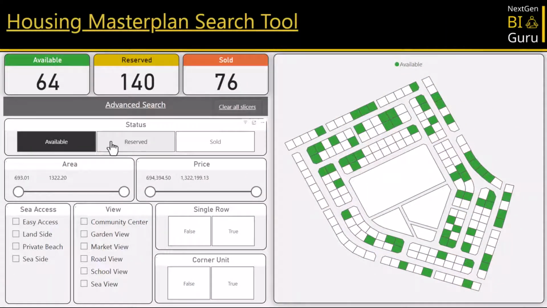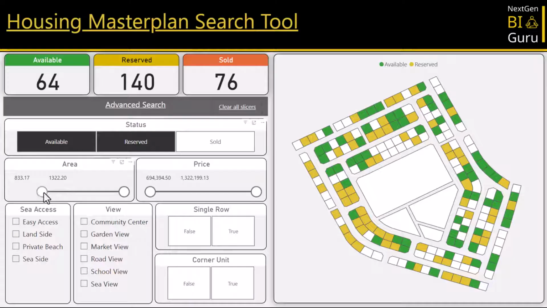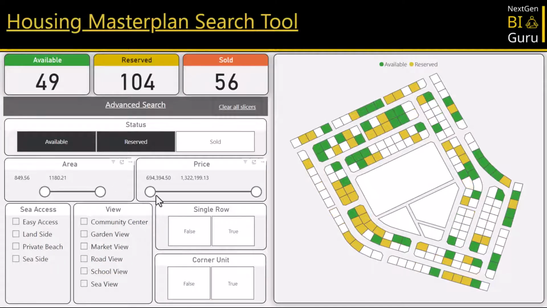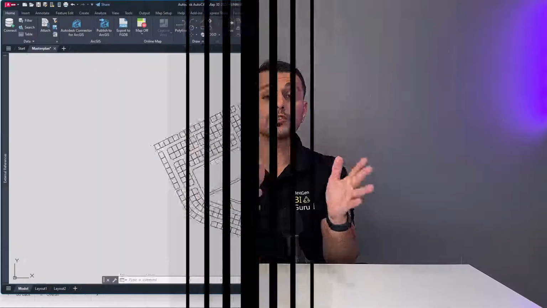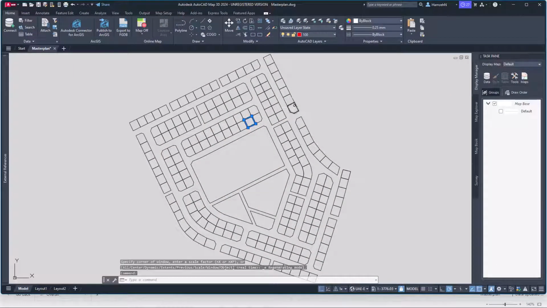Hi guys, did you know that you can create your own custom map in Power BI? Not only this, you can also link it to data and have it dynamically respond to filters and slicers. In this video, I'll take you through the process of converting a CAD drawing of a housing master plan into an interactive Power BI dashboard. Plus, you'll find all the materials covered in this tutorial in a link in the description.